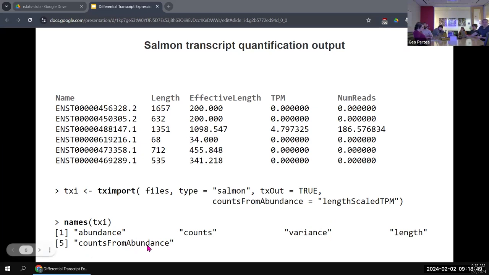Counts from abundance is just a character saying how this import was done, because there are multiple ways of importing this data. And one of them is this length scaled TPM, which seems to be the recommended way to import these counts. Basically, the counts matrix you get in the TXI object is actually a scaled version of what you see in the numReads column.